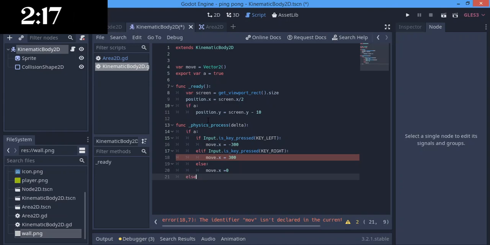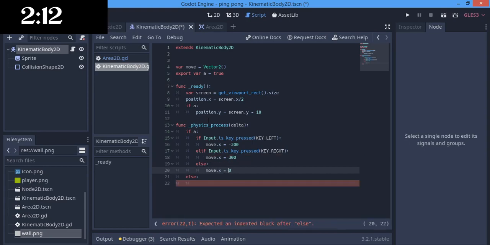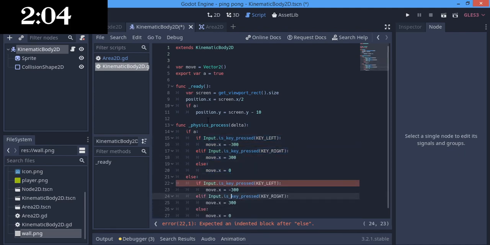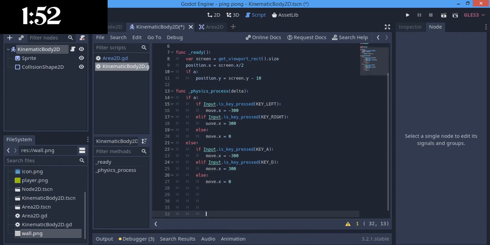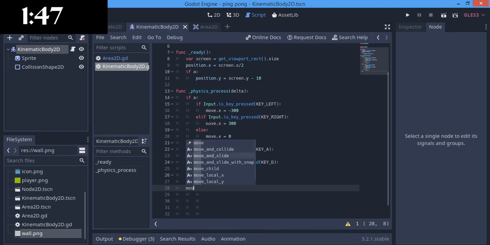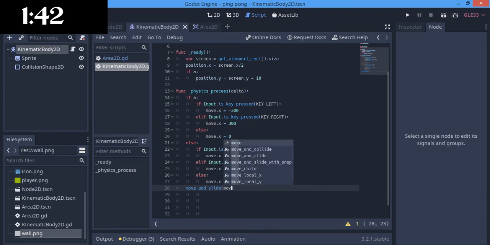Here we say else, and we're going to just go ahead and copy this guy, copy him and paste it here. Okay, so that should do it, and here we're going to change this from left because the other player is going to be using different controls. We're going to be using the WASD keys, so here I'll just put A and D. So that should do it, and here we're going to say move_and_slide with move.